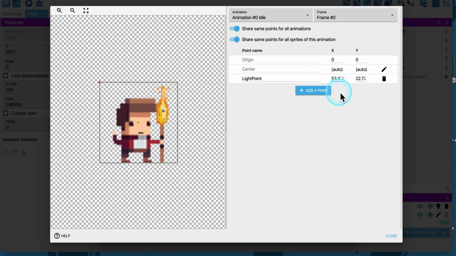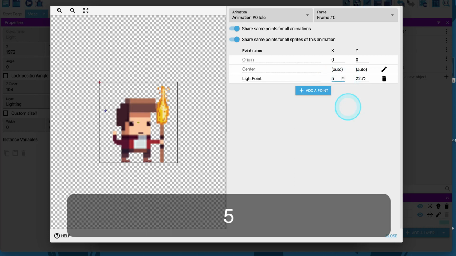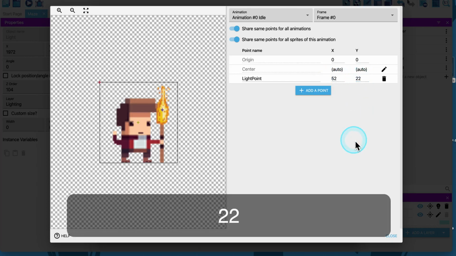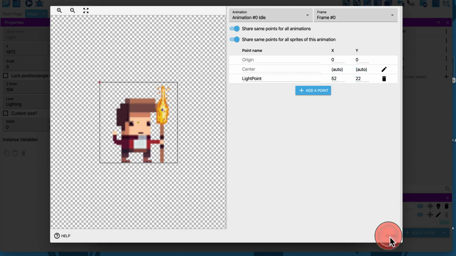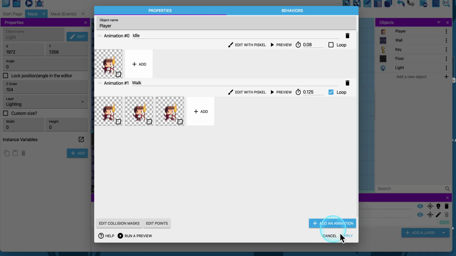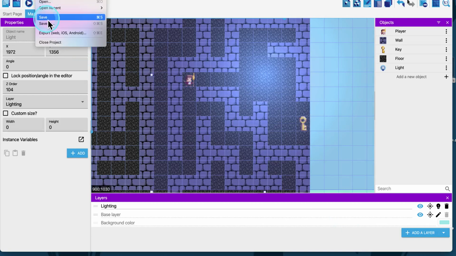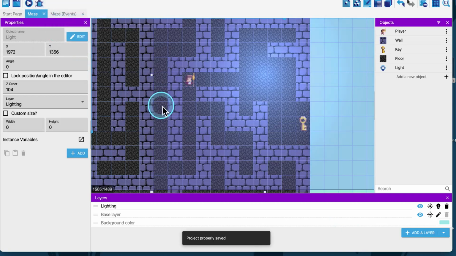All right, so there it is. And I'm just going to even these numbers out since they're in decimal. I'm going to go ahead and just make this 52. I'll make this one 22. Okay, just clean numbers. All right, I'll click on close and apply. And now's a good time to save.